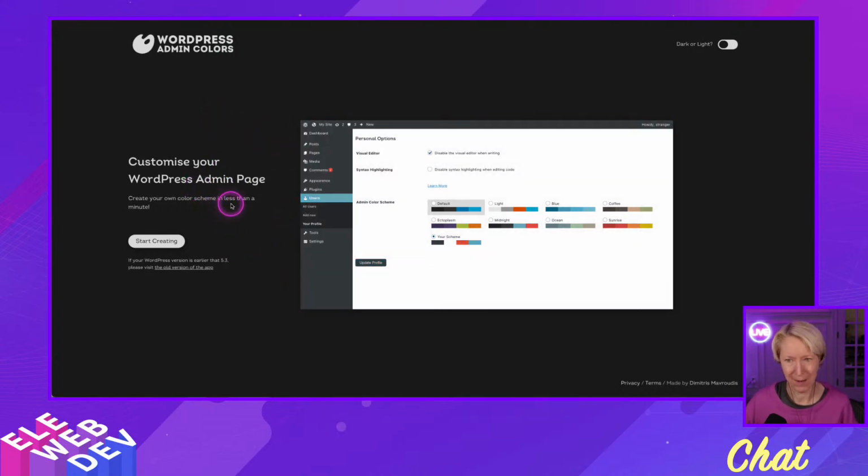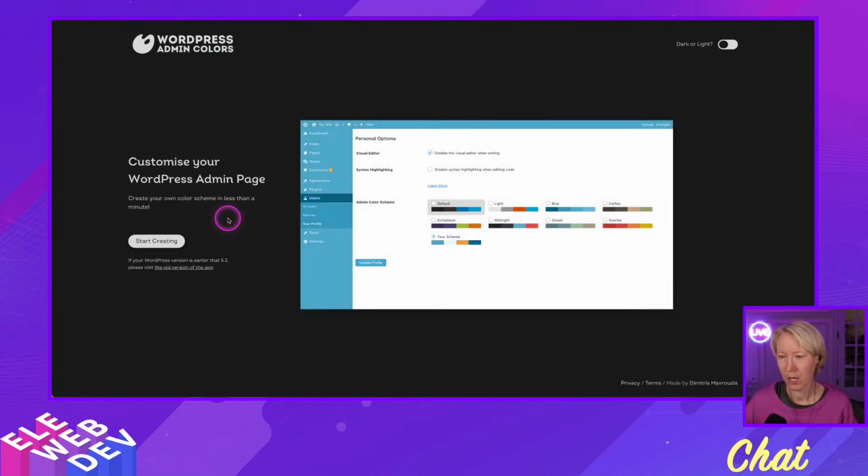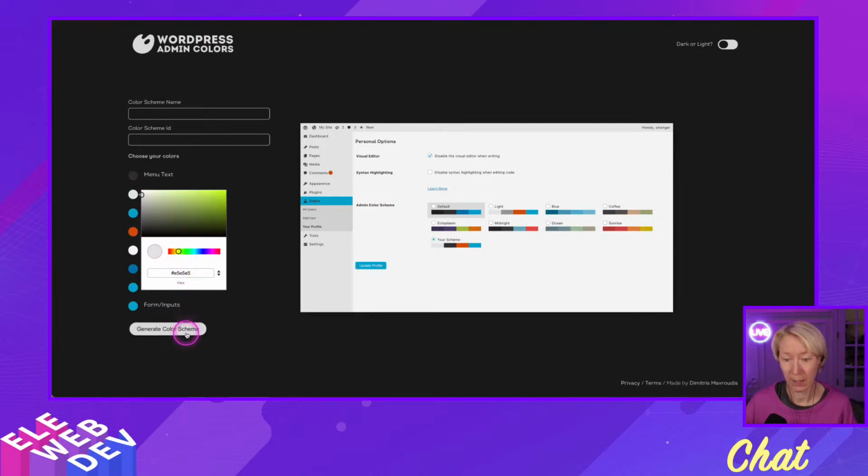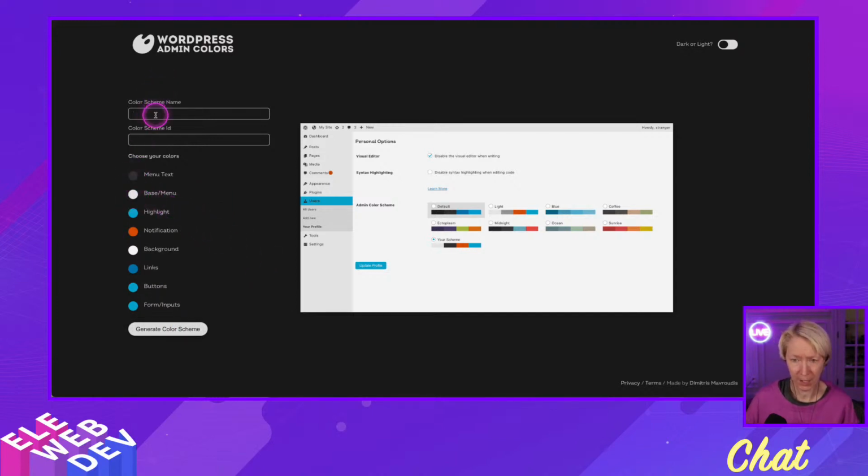Customize your WordPress admin page. Create your own color scheme in less than a minute. It's an admin generator, and if you've got an agency's colors, let's start creating, shall we? Let's have fun with this. Base menu. Let's go like a yellow-orange or light green. Okay, click away. That's not changing. Oh, we must give it a color scheme name. Testing. Color scheme ID is obviously going to be testing.